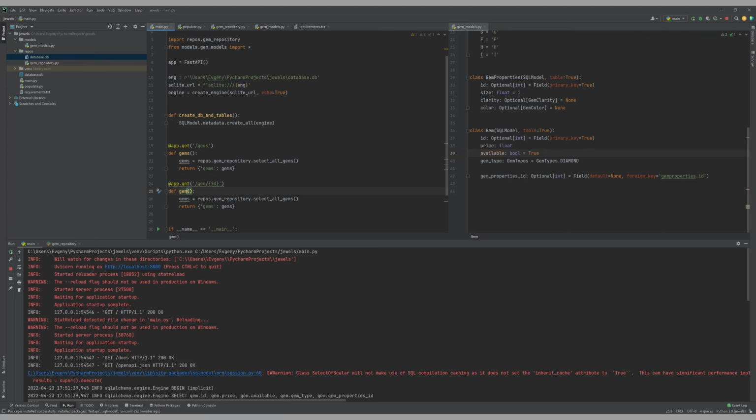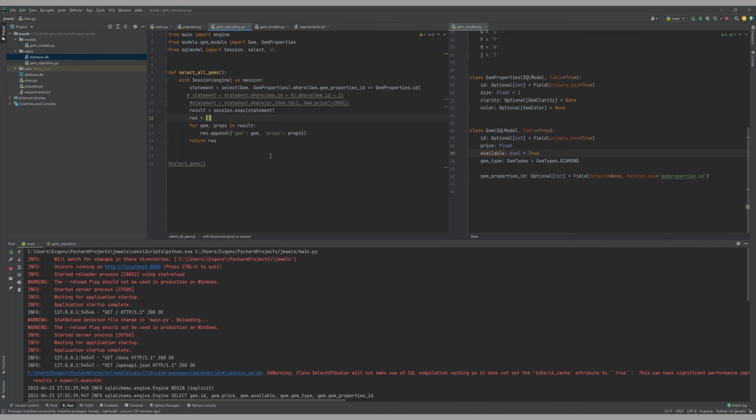And let's call it just gem, not gems. And let's create just select gem and pass the ID there. First do that, and now let's create that select gem in our repository.